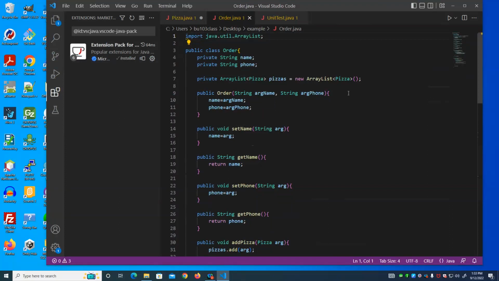What we're going to do instead is use an array list. Because with an array list, we can add as many pizzas as we want to it. So we define that we have an array list of what? Of pizzas that we're calling pizzas. And that is equal to a brand new array list that we're creating.